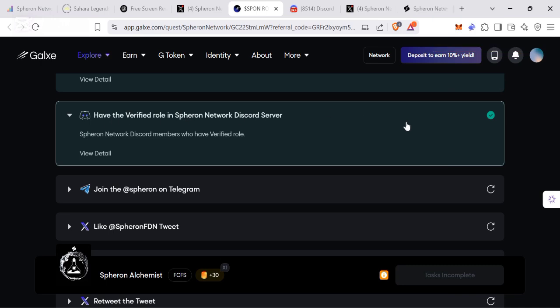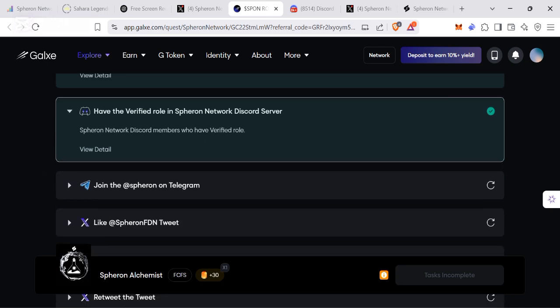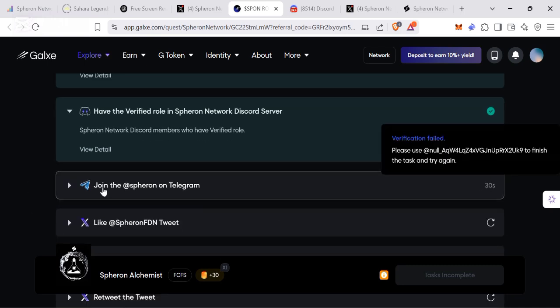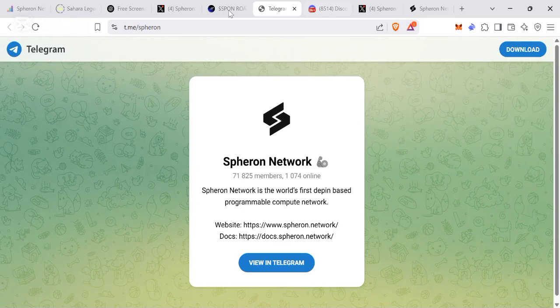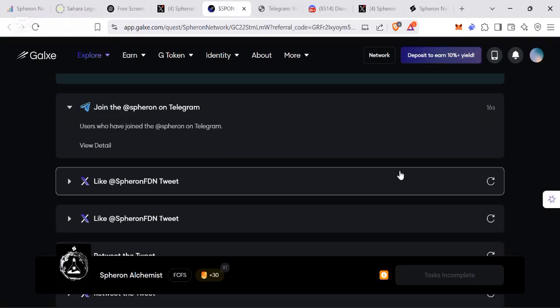All right. So now the next one is for us to join. Verify for the both of them. So once you do that, click on it, and then once you receive this tick mark, that means you have completed the task. Okay, so let's head over to the next one, which is joining the Telegram page. Okay, so I'm yet to connect my Telegram to this particular web browser. So I'll just do that and then come back later.